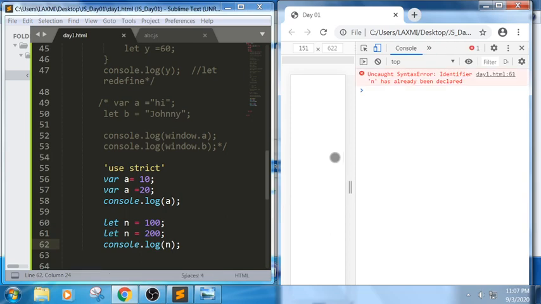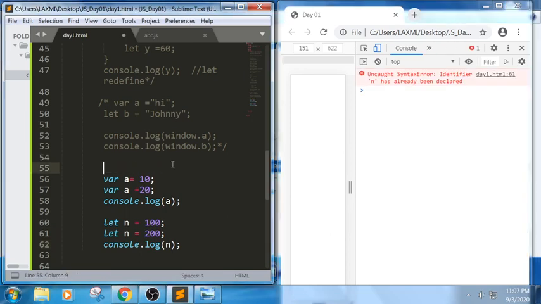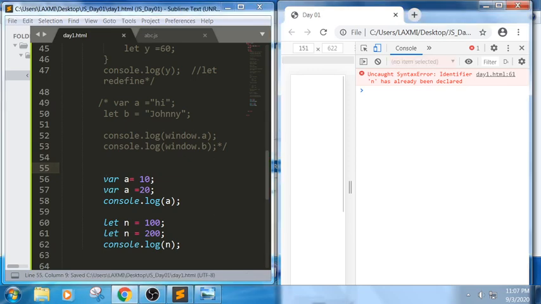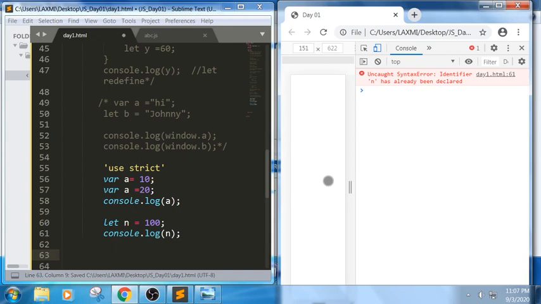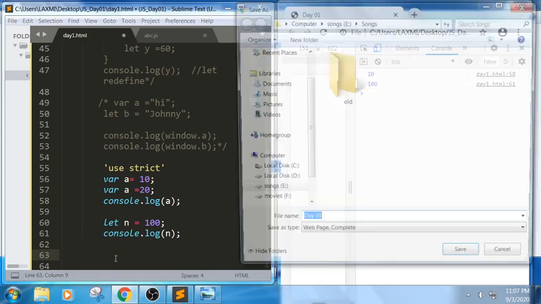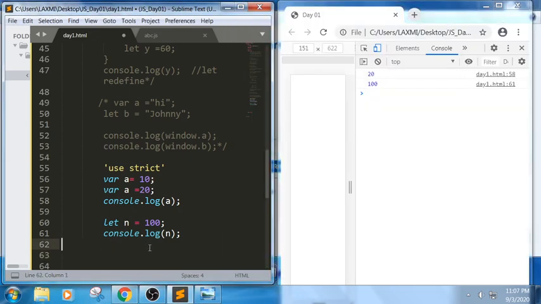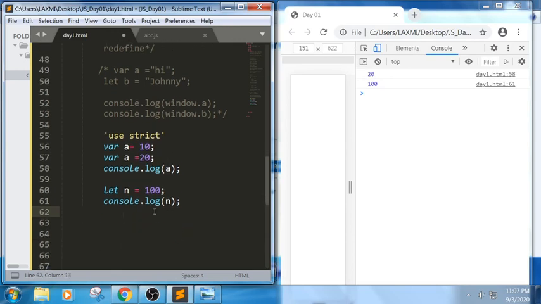See here, if I don't write use strict, what happens here? You get the same thing. So whenever you use strict mode, we should always declare it before using. But for the let keyword, we should always make sure it is not declared multiple times, as we have seen in the earlier snippet. So you got the same error. Yes, we got the answer as 20 and 100.